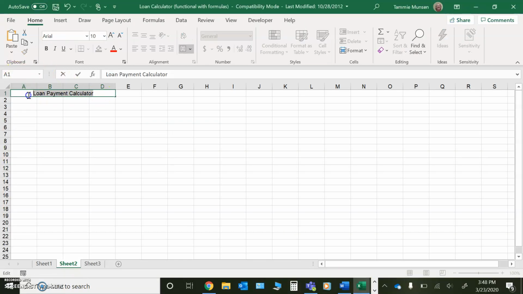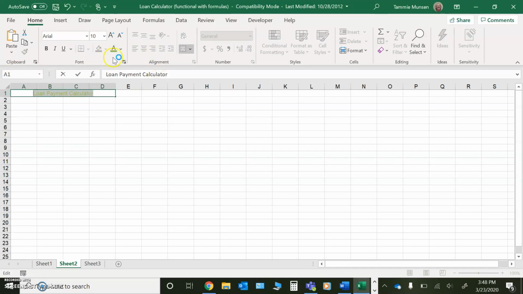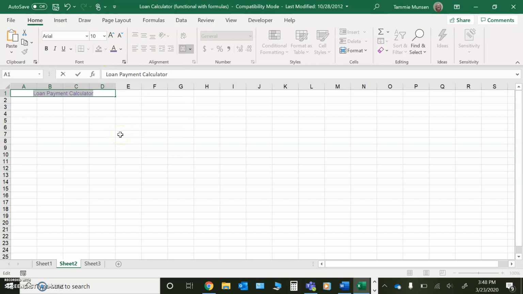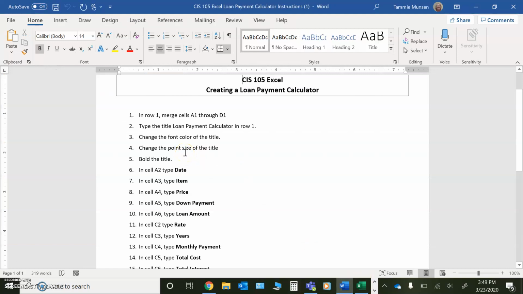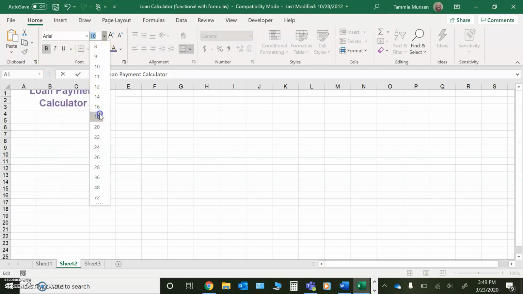Then change the font color of the title. So you can highlight that and you can change the font color to whatever suits you. But again, we're doing font color. We're not doing shading. And then change the point size of the title and bold the title. So you're working with the title. We're going to bold the title. We're going to change the point size of the title.